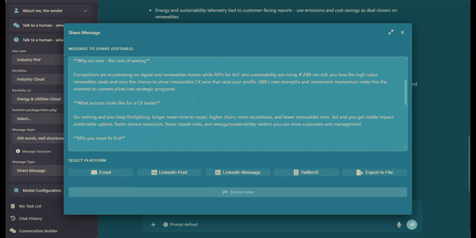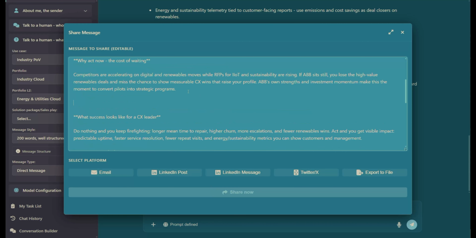In terms of sharing, you can edit your content. We encourage people to add a certain level of authenticity to the content. So you can adjust and adapt the content that was created, adding your own emotions and your own authenticity to the content generated by PangeaGTM's artificial intelligence. And then you can publish it through email, via LinkedIn, via Twitter, or export it to a file.